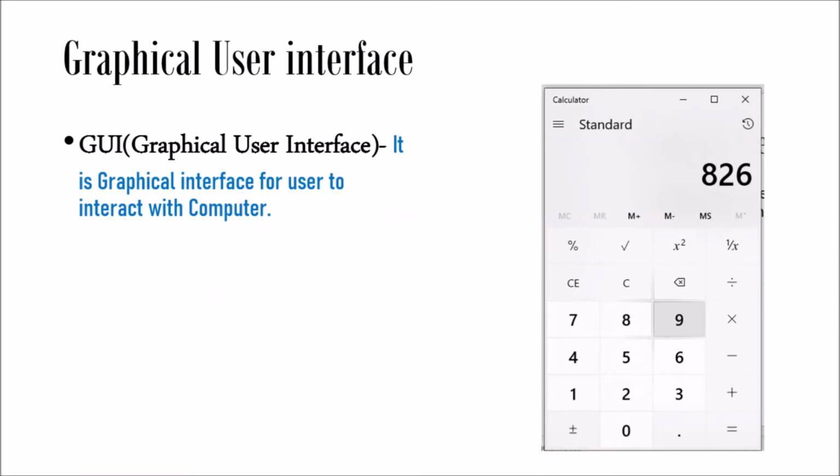So graphical user interface is nothing but a graphical interface for the user to interact with the computer. Normally there are two interfaces by which the user can interact with the computer. One is the command prompt, meaning command line interface, and another is the graphical interface. And mostly users prefer the graphical user interface for interacting with computers. So this is the example.